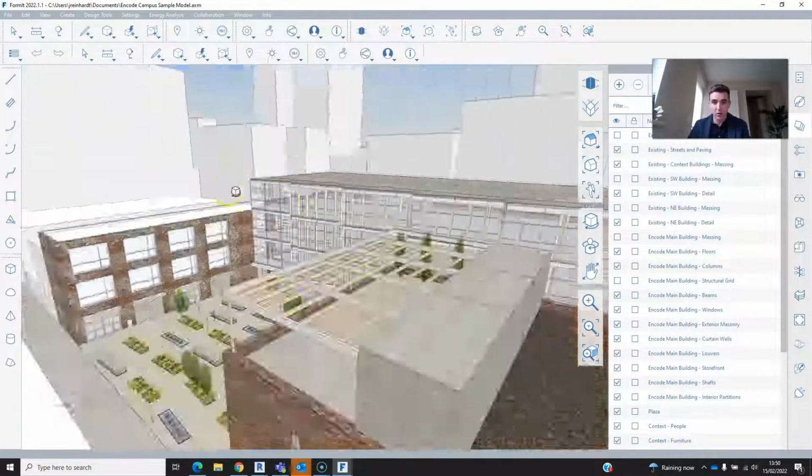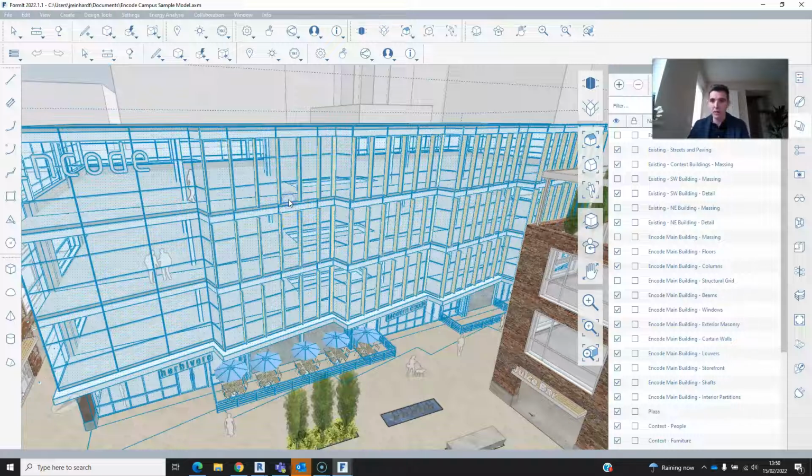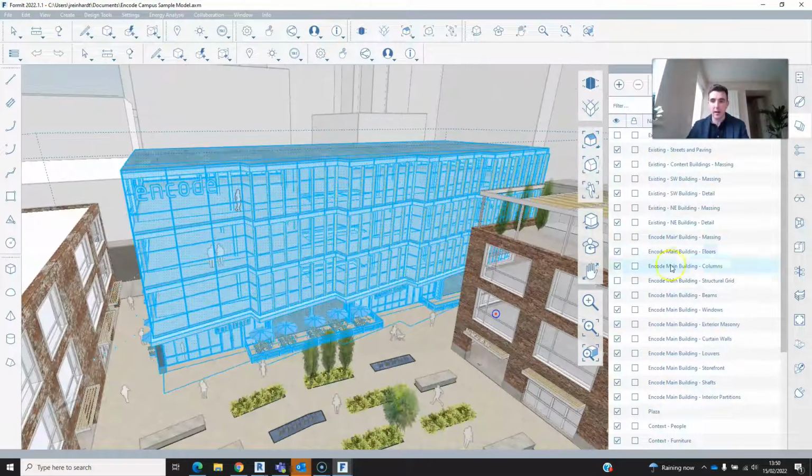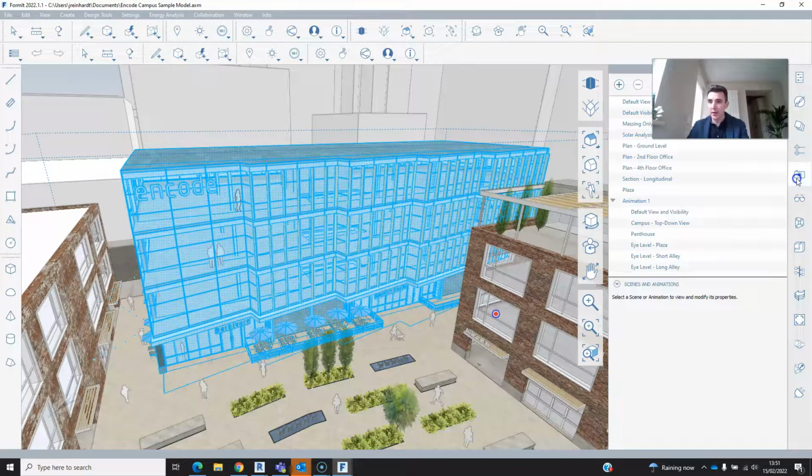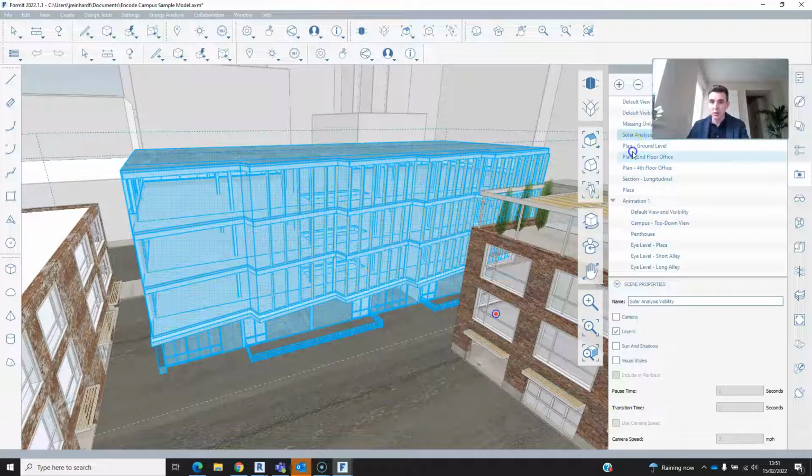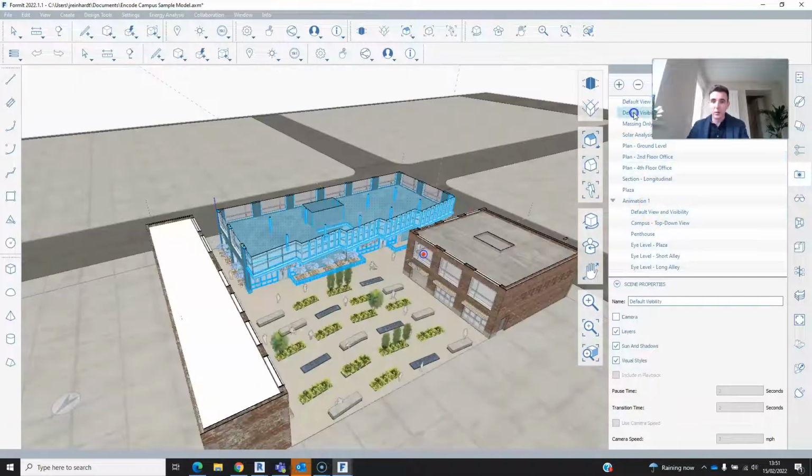So here we have an example FormIt Pro project. This was modeled entirely in FormIt Pro. You can see all the conceptual masses and various groups created, and there's a couple of different views generated here on the right hand side as well. I can jump between those various views if I want to.